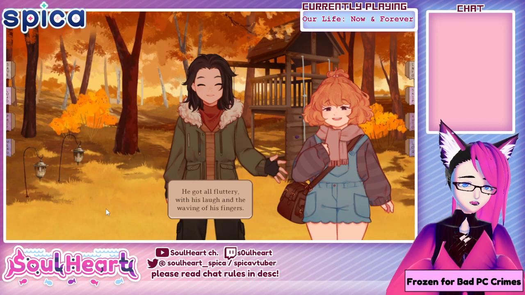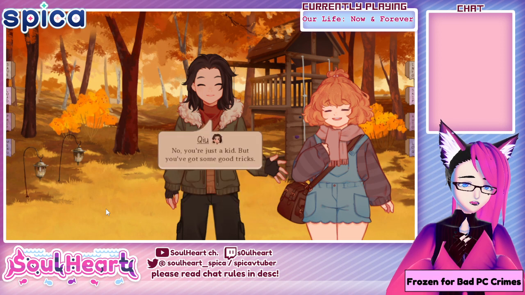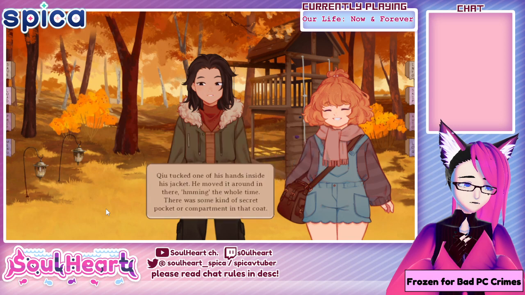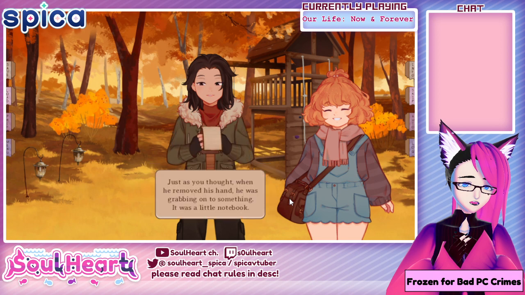He got all fluttery with his laugh and the waving of his fingers. No, you're just a kid, but you've got some good tricks. Chu tucked one of his hands inside his jacket. He moved it around in there, humming the whole time. There was some kind of secret pocket or compartment in that coat. Aha! Just as you had thought, when he removed his hand, he was grabbing onto something. It was a little notebook.